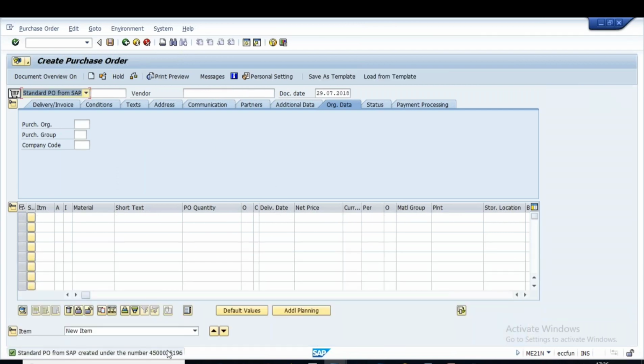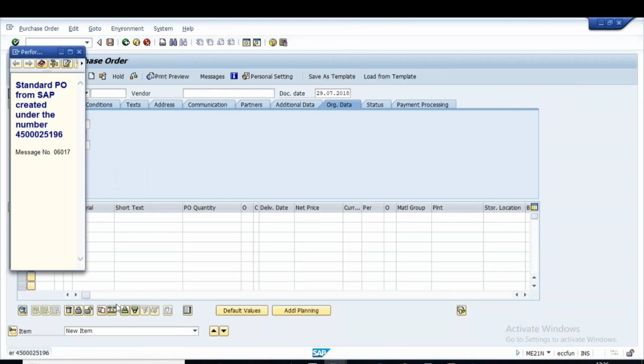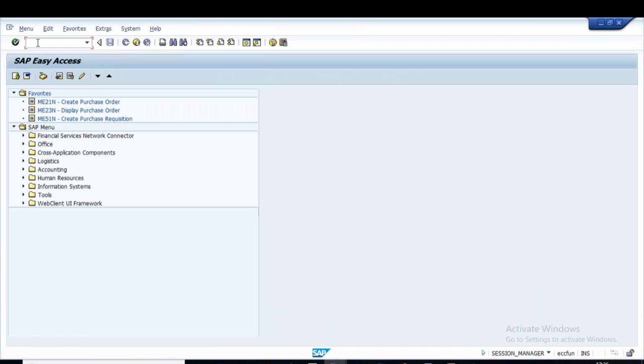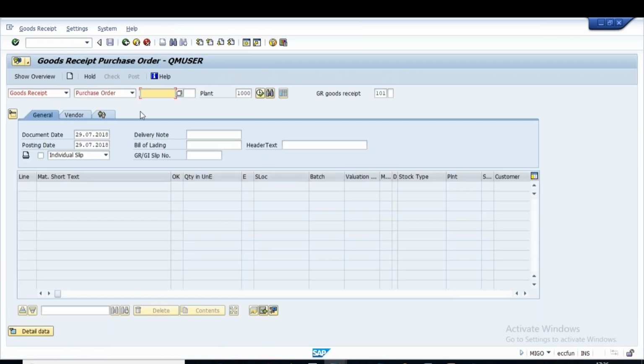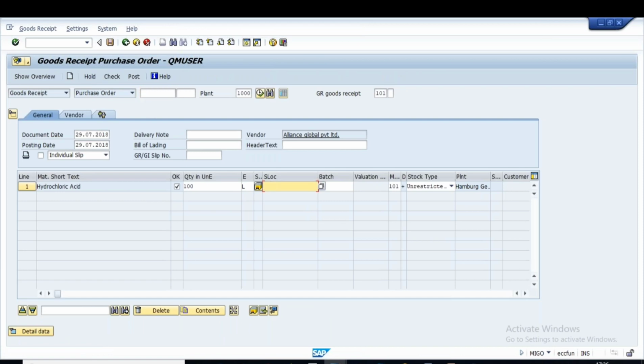Okay, done. PO got created. Okay, copy the PO. Now let's do the GR. Go to receipt purchase order. Enter the purchase order number. Okay, now enter the storage location.